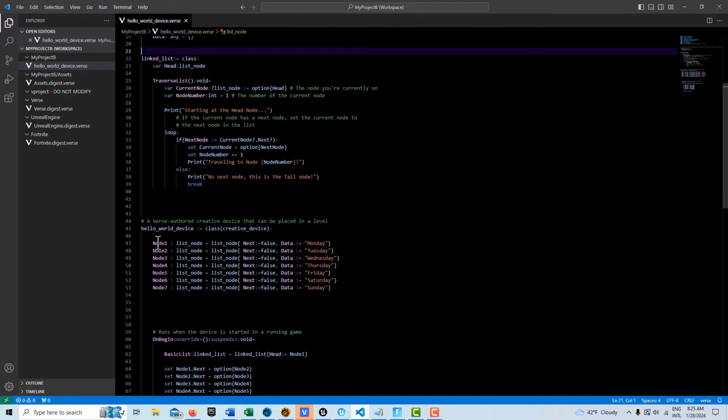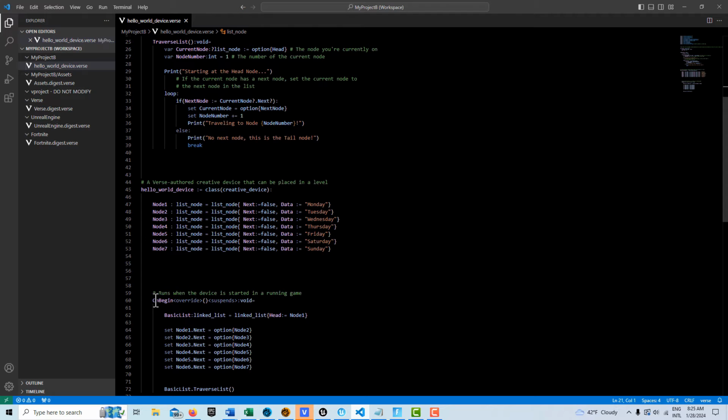Then down here, above the on begin play within the hello world device, we instantiate our nodes. This was the only way I was able to get it to work. If I cut this line of code out, you see I get that error from before. So we set it up the same way we do with our creative devices, and that seemed to resolve it.